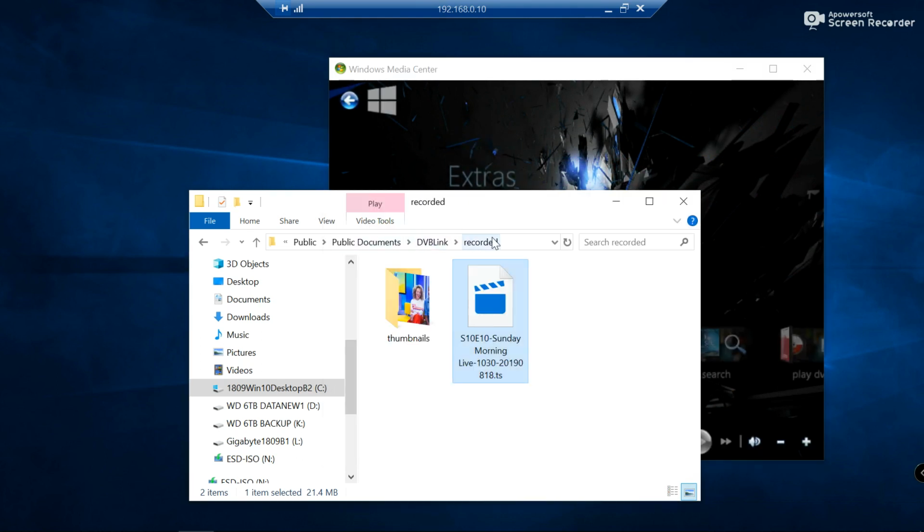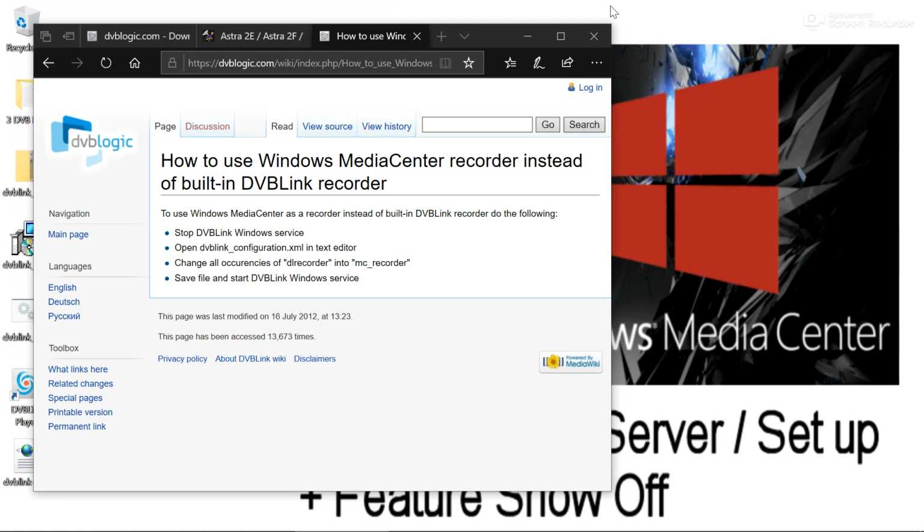Now, what you could do is follow the advice here, which is how to use Windows Media Center Recorder instead of the built-in DVBLink recorder. What this means is that if you make this slight change in a configuration file in DVBLink, and reboot your machine or restart the DVBLink server service, then when you set a show to record on the DVBLink guide, it will actually trigger Media Center to record the show. It won't use the DVBLink recorder.